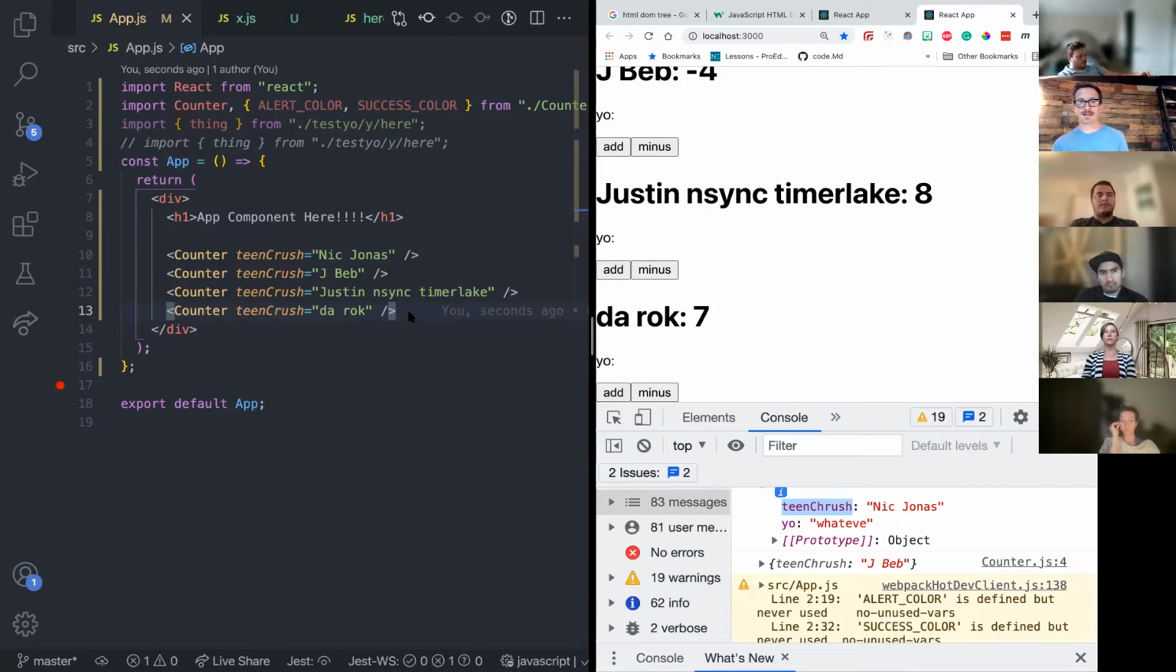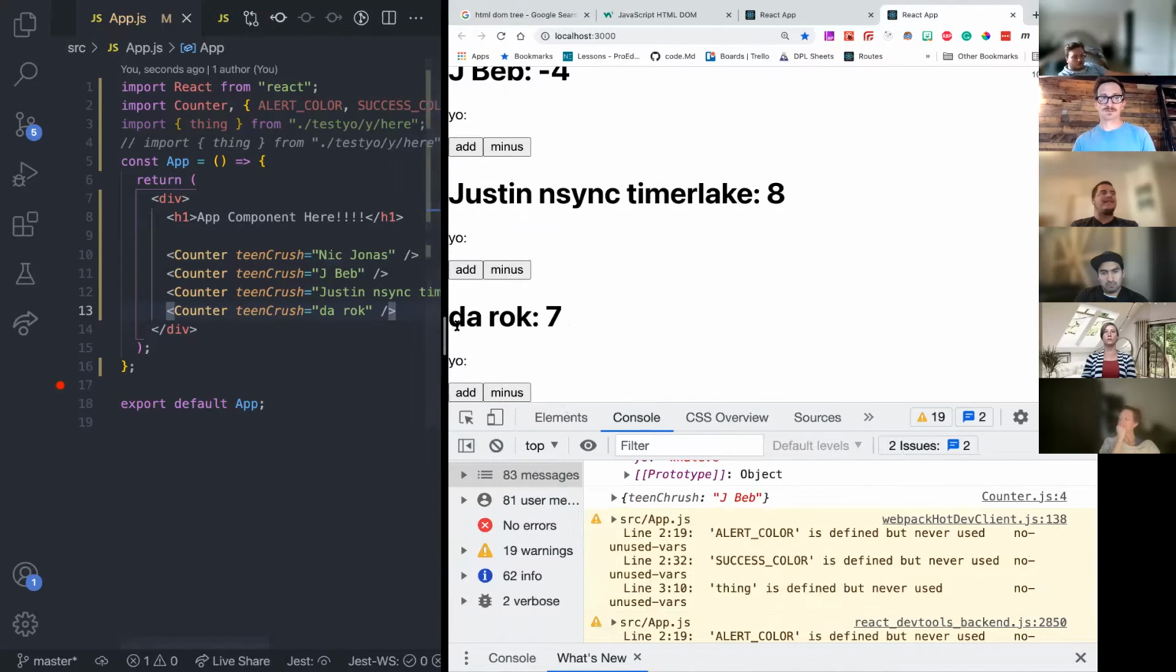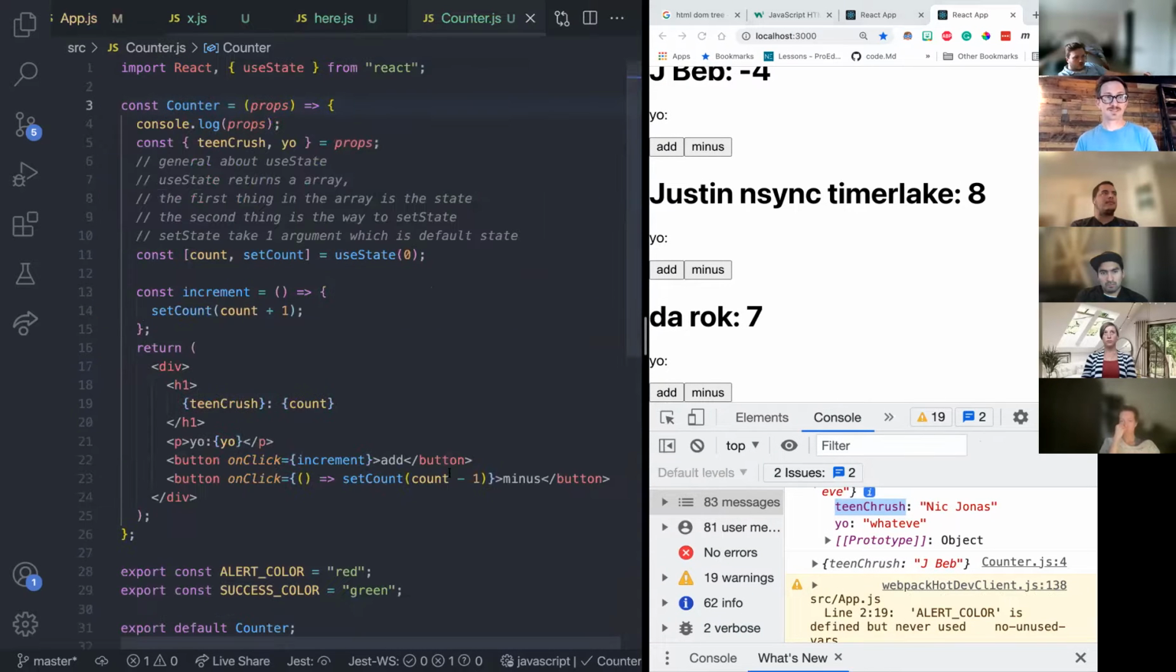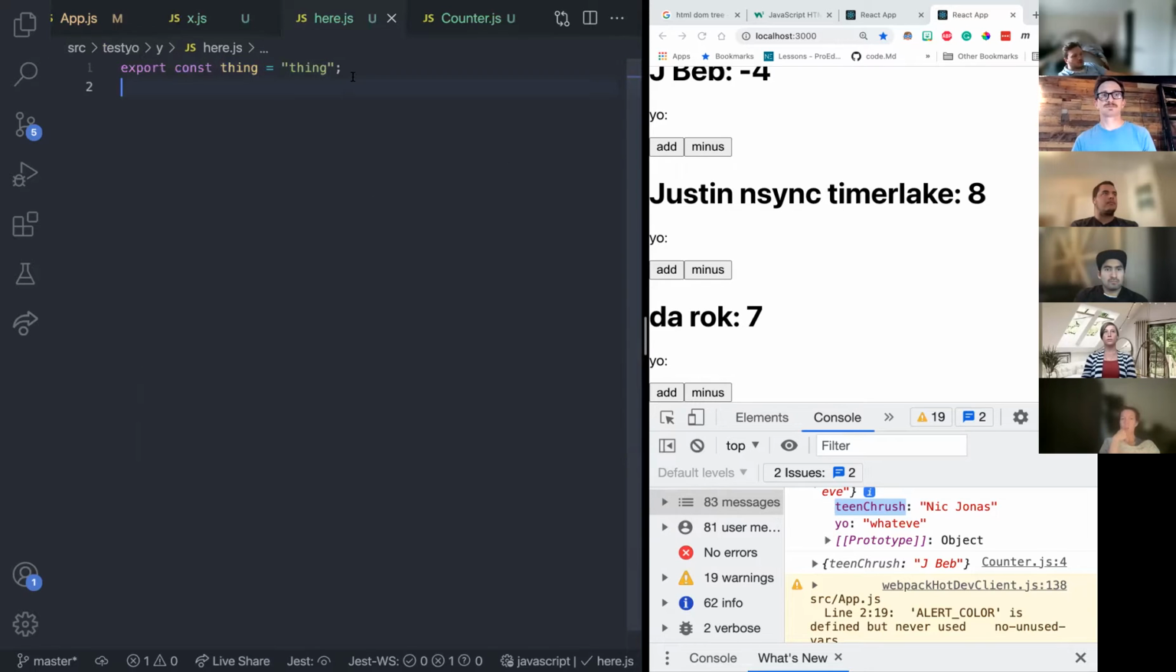Any questions on that? Can I see your yo here where you put the thing? Yo here. In the here JS file. No, the here JS file. Oh, so that's all you did.